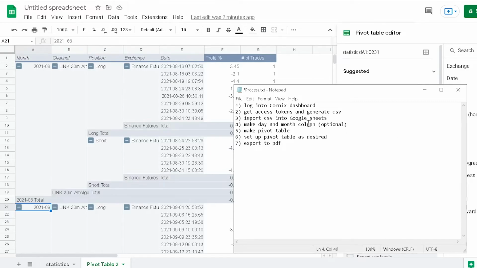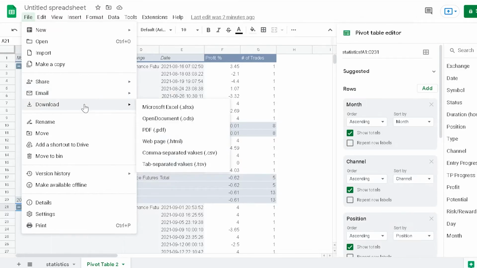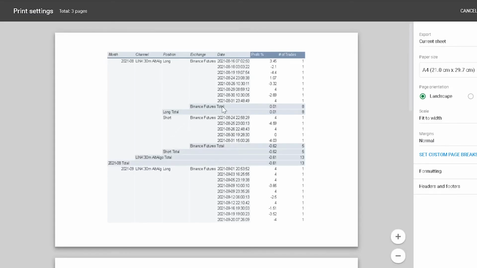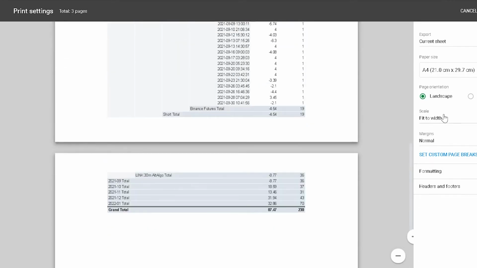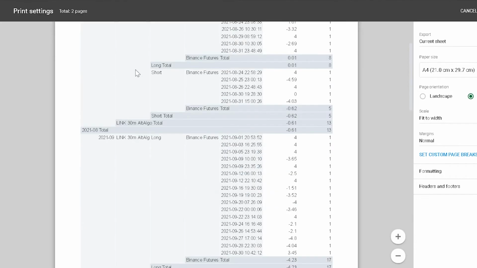From the generated data in that Excel or in that Google Sheets, you make a pivot table, and then you set up the pivot table as desired, and then you can, for example, export to a PDF to have it nicely to share it or to upload it somewhere. Okay, so for example here, download to PDF, and you can see that it looks very nice. Do it in portrait. And this is a very nice representation of the channels.